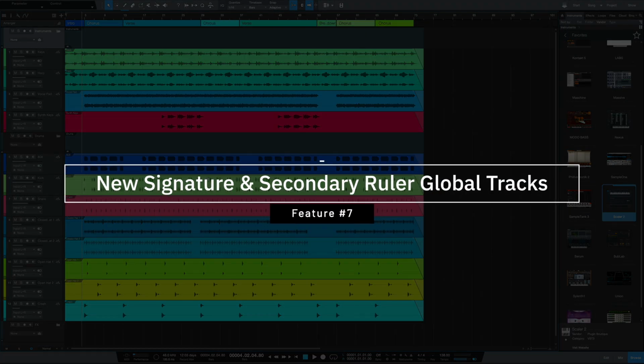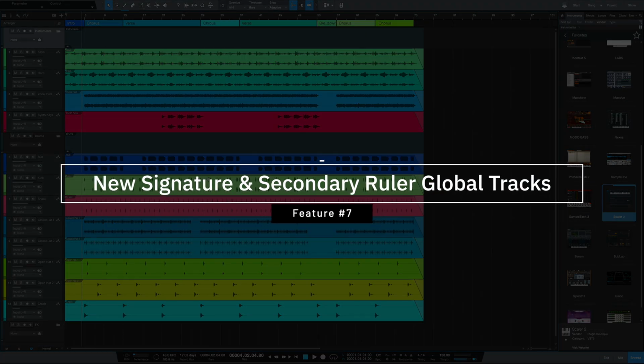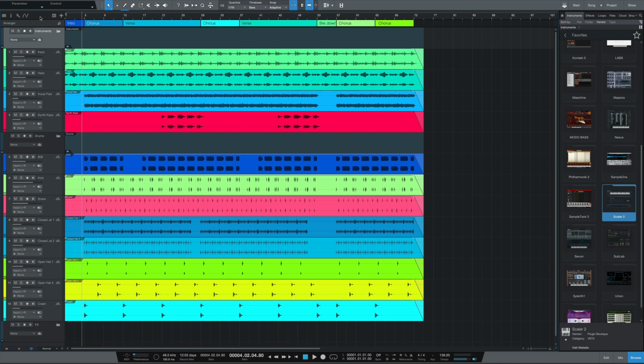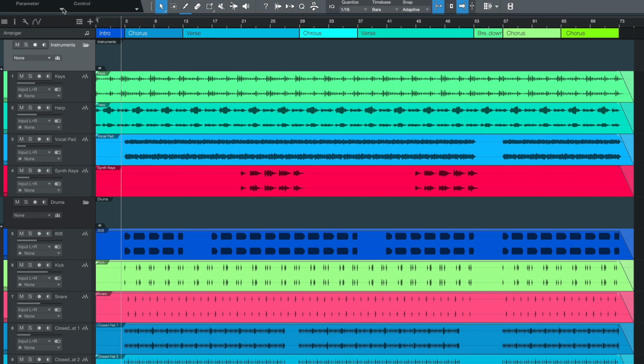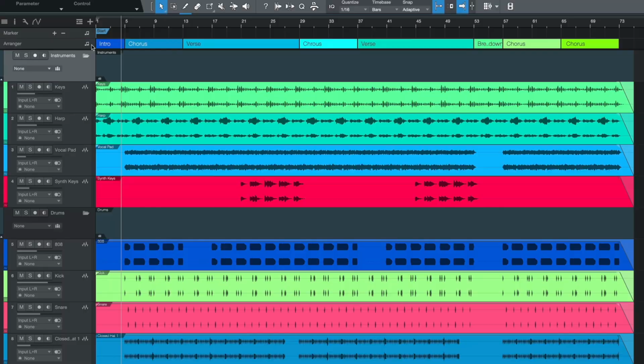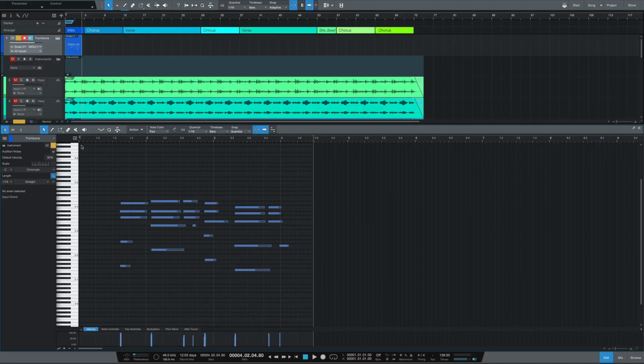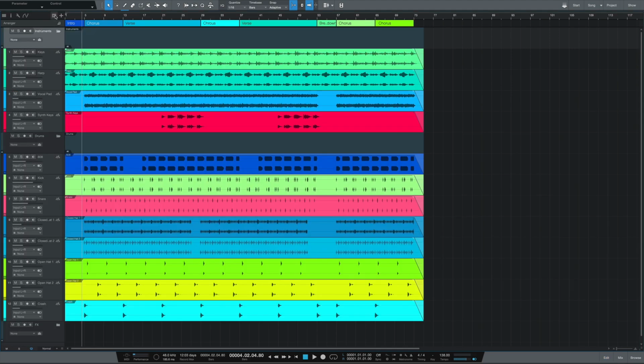Moving back up to the timeline, we have some new global track features. The global tracks include the chord track and the arranger track among others. And now instead of them being laid out on this top toolbar here, they're housed in this drop-down menu where you can turn them on or off. What's more is that you can now even access these tracks from the editor window if that's how you like to work.